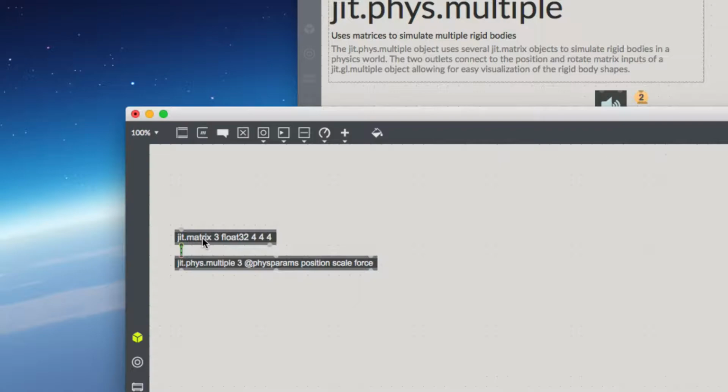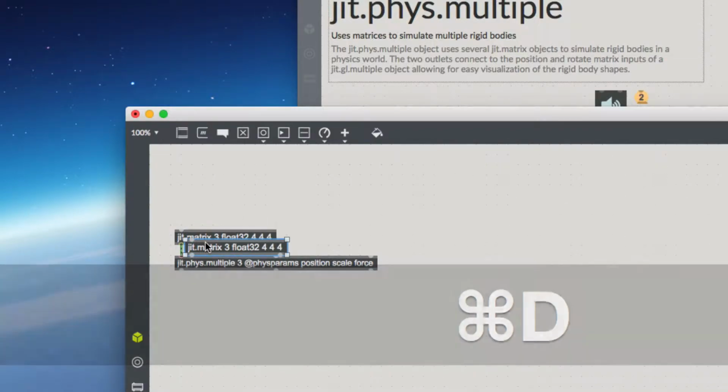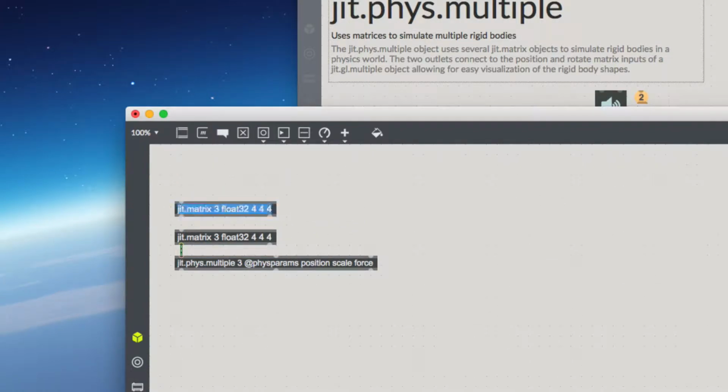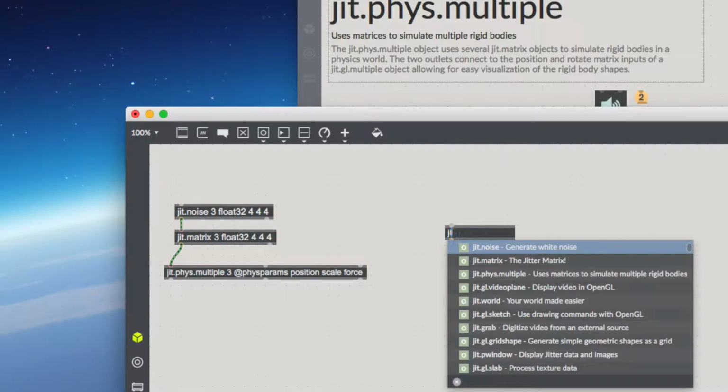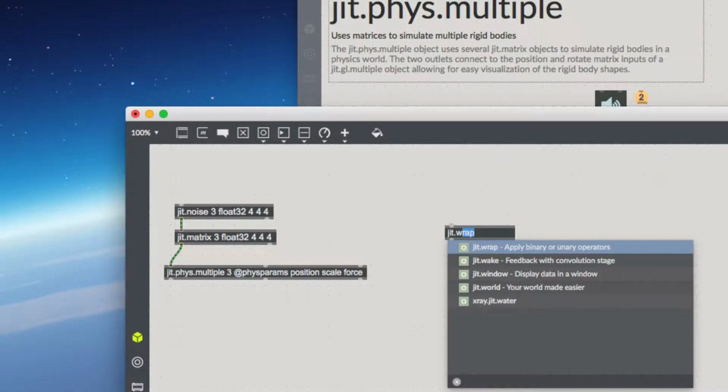And actually, I believe we could, okay, yeah, let's just duplicate this jit.matrix and change the word jit.matrix to jit.noise. I believe this will work. If not, we don't really need this jit.matrix. I think we can just go straight from the noise right to the phys multiple, because this really is just passing through whatever this is creating. We're going to need a jit.world to be able to see anything.